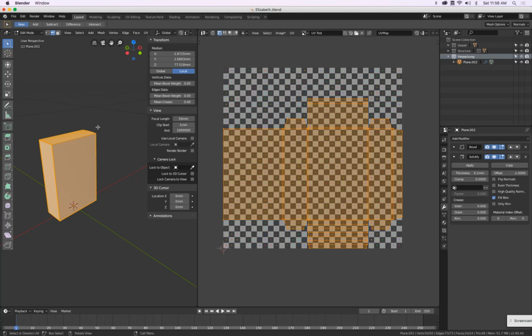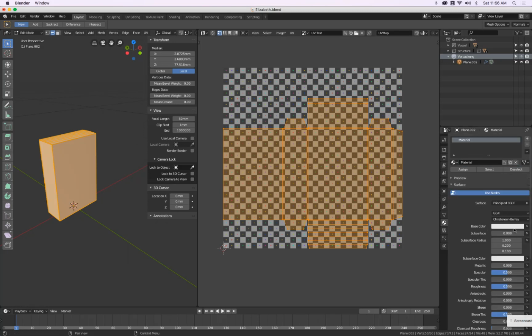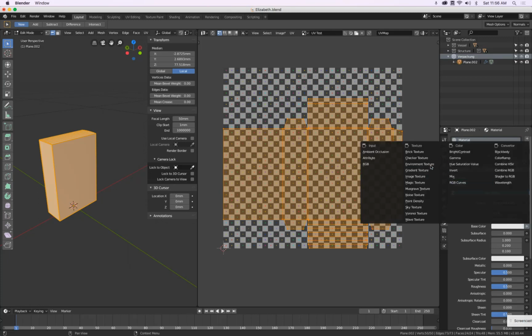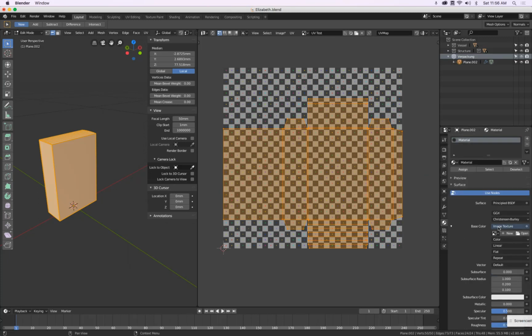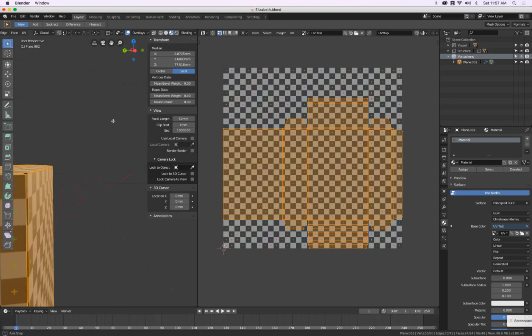We don't really see anything here. So let's go to materials. For this box, we add a new material. We go to base color and then select image. And then for the image, we will select this UV test. And then here we switch to the look depth. Bang! There we see the texture on it.